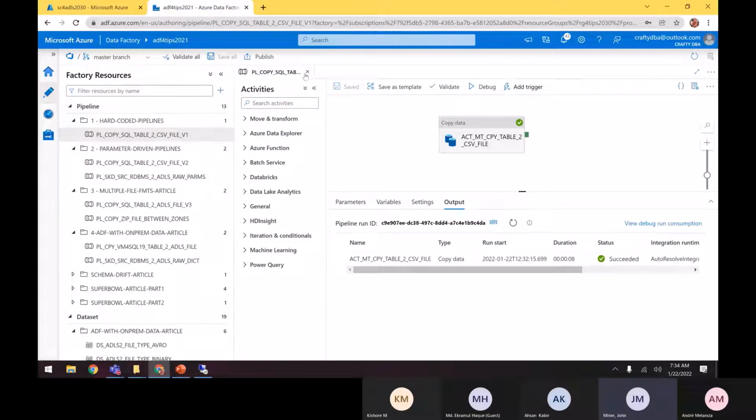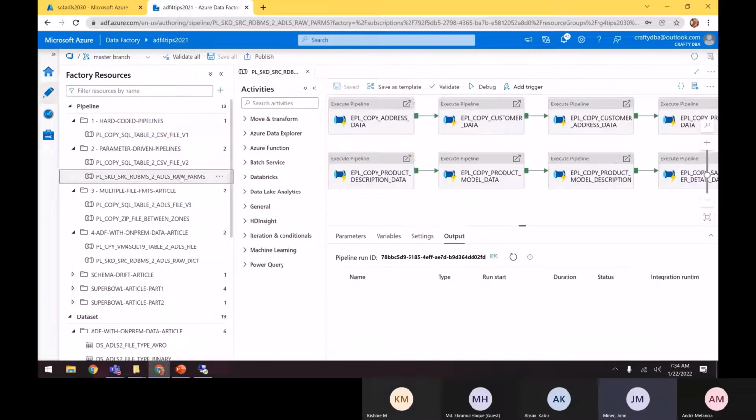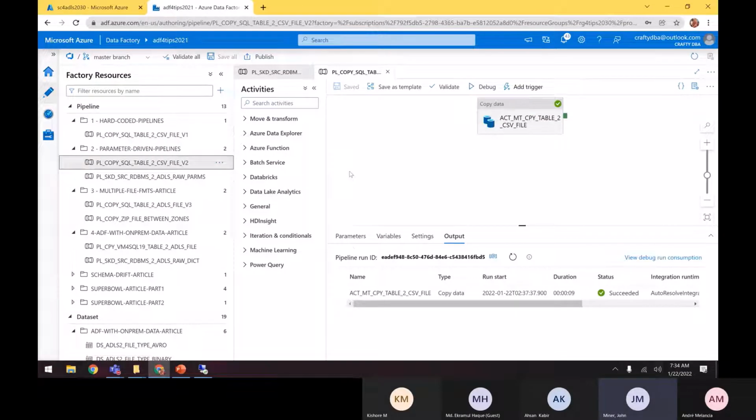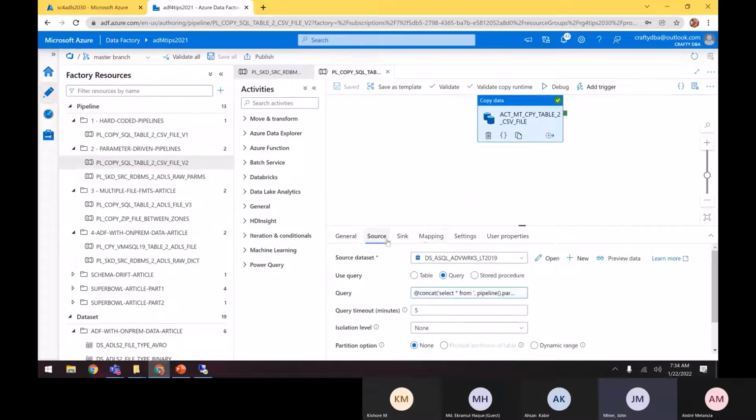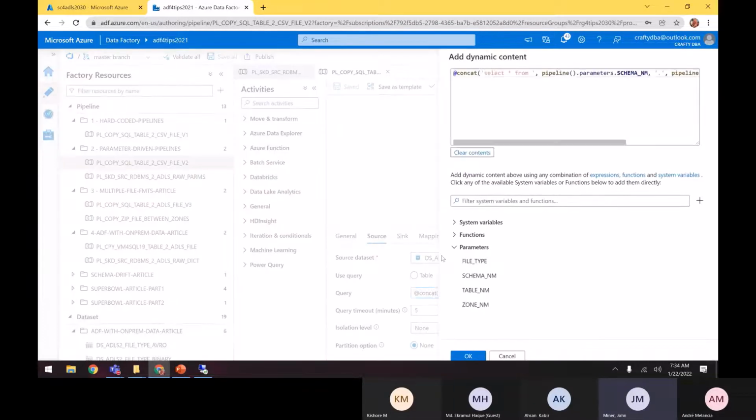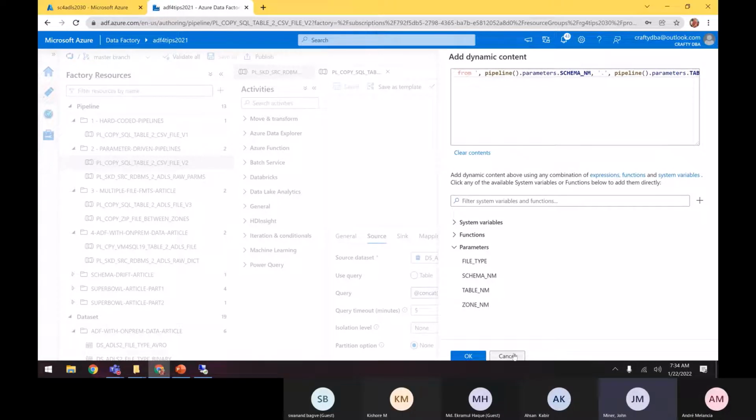So next design pattern is we're going to actually use some parameters. In this design pattern, we're going to pass in the schema name and the table name. We're also going to give it a zone, so bronze zone plus a directory, and we're also going to tell it a file type. Now if we go to the source, we can see this is using the same connector, but we're actually using the expression language to come up with dynamic SQL. We're saying basically select star from the schema dot table name, and it's more dynamic.